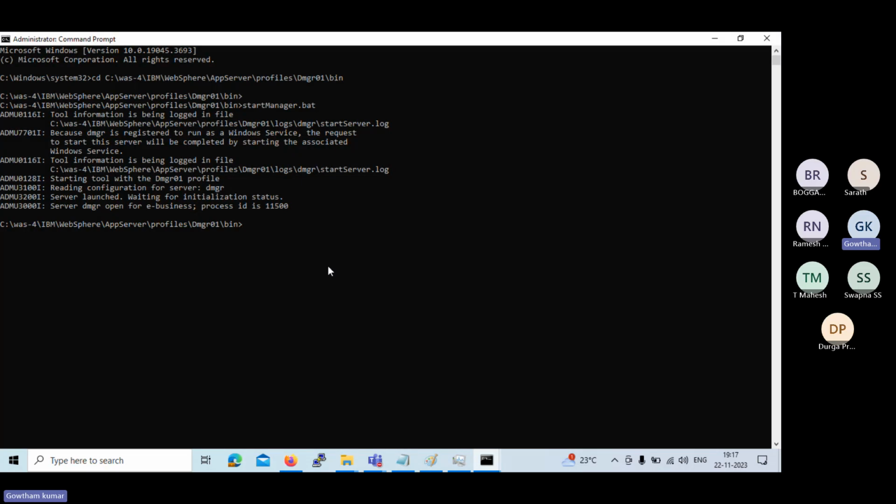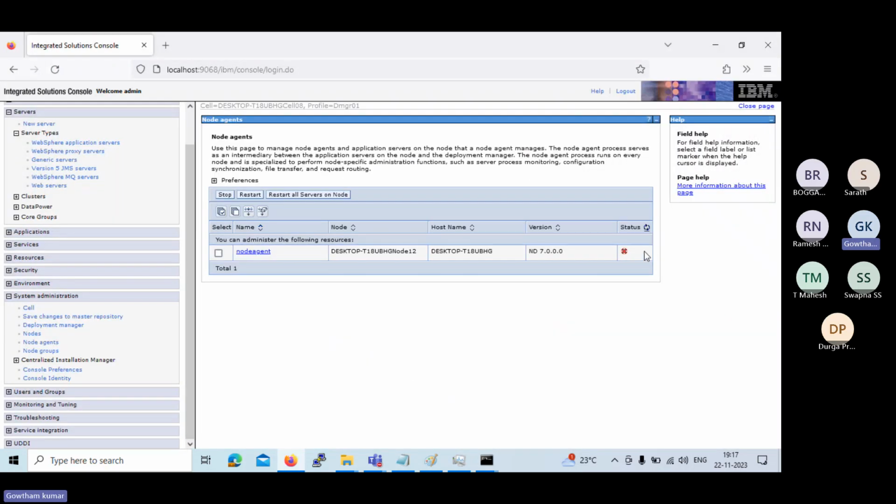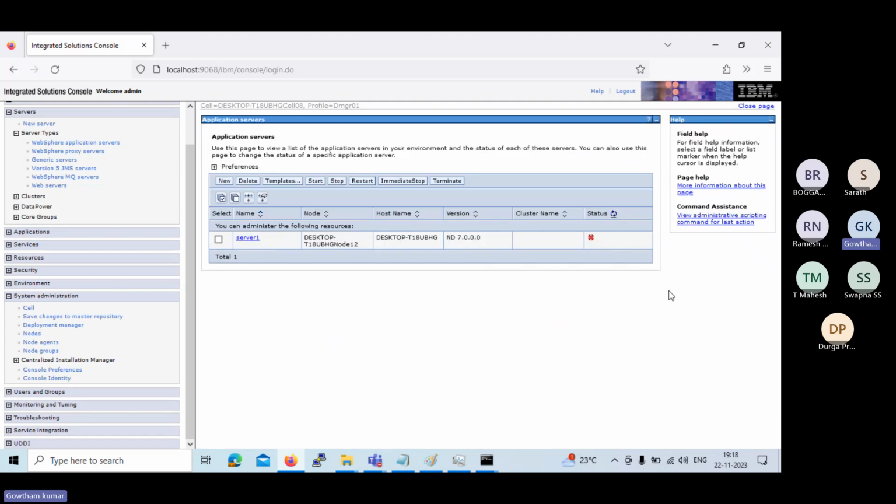the federation. Okay, see now my node agent has been brought up. You can refresh it here. You can see green and you can see the server status. You can see the server is in stop state. If you want to start it from the console, you can check this checkbox and click on start. It will get started.